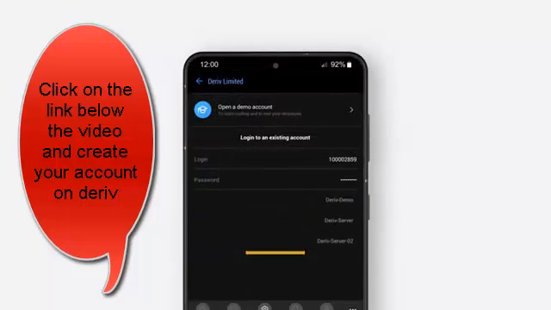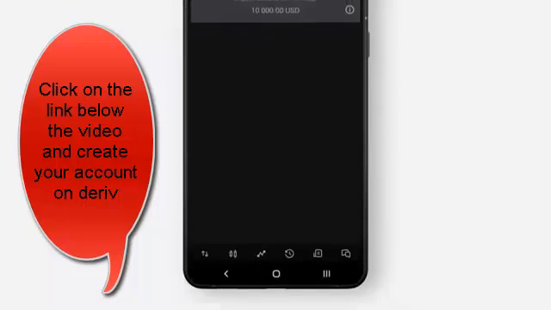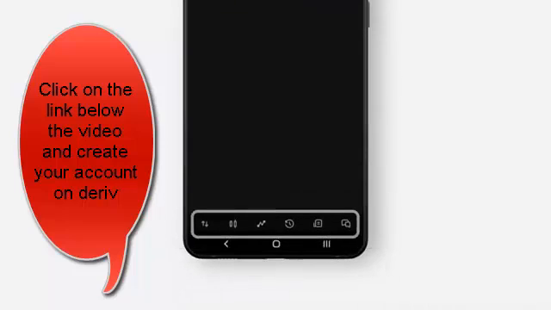Select Deriv Demo Server to trade with your demo account, or the Deriv Server to trade with the real account, and click Login. Your Deriv MT5 account is now connected to the MT5 app, and you can check out the Features menu at the bottom of the screen.